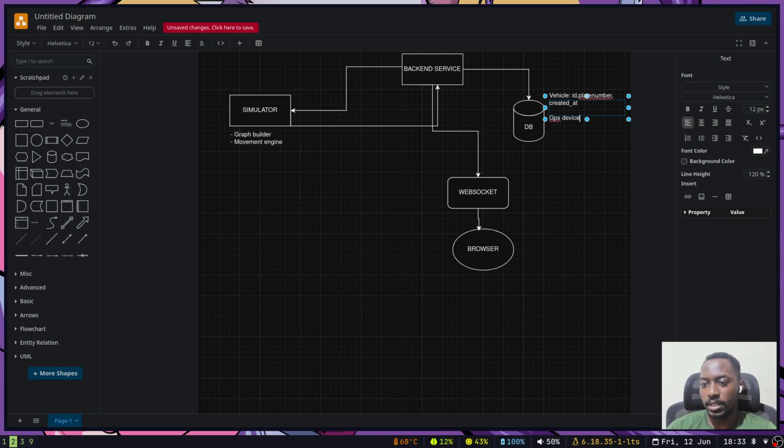And then we have the GPS device table. It has an ID, the serial number of the GPS, and I think a created at also. Oh, also it has the vehicle ID. It has the vehicle ID, that's the vehicle that is attached to that GPS. And yeah, that's all. And then we have another table called GPS points, something like that, right?